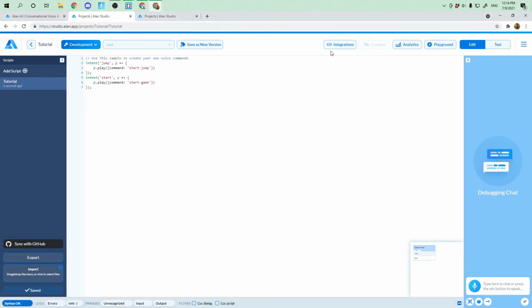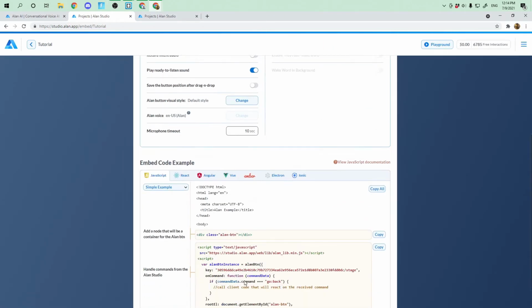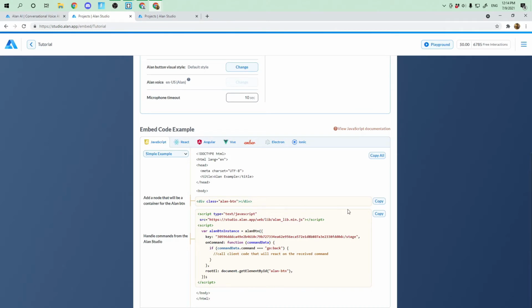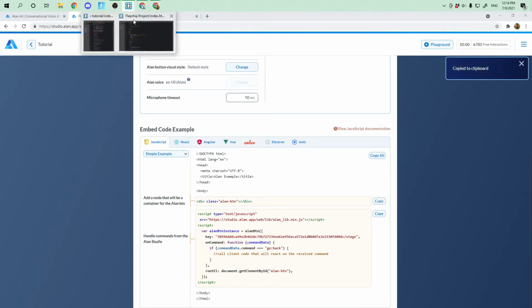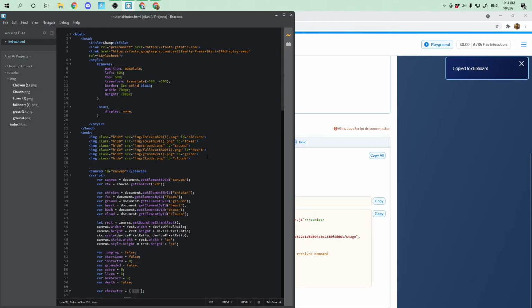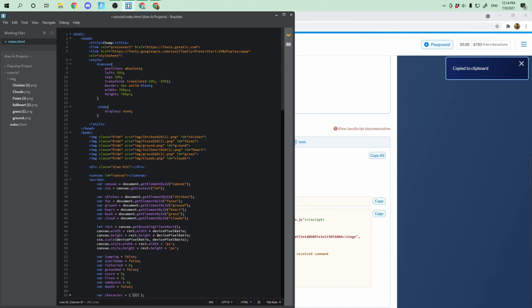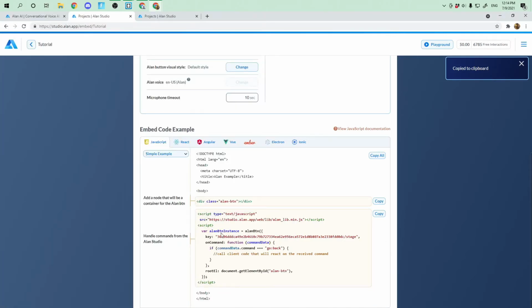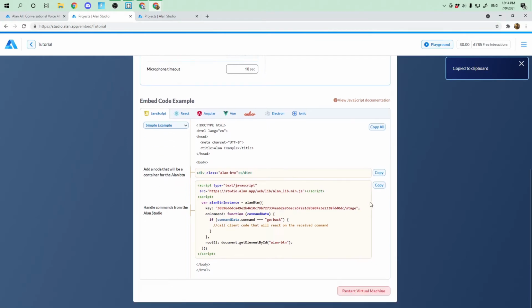And now we're going to do the integrations. Essentially, we're going to copy over the Allen button first. Go to the tutorial, and then underneath body, right underneath our images, we're going to add in the Allen button. And if you see here, we have an Allen button right here. So we're going to copy that over.